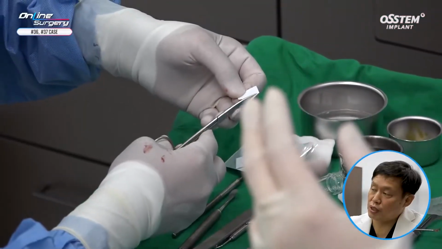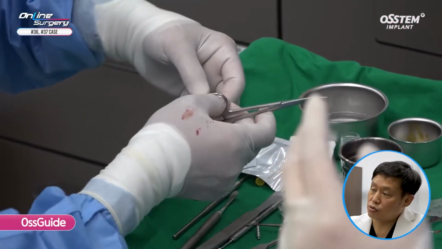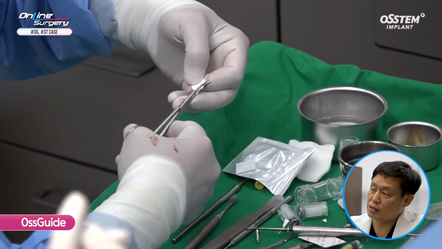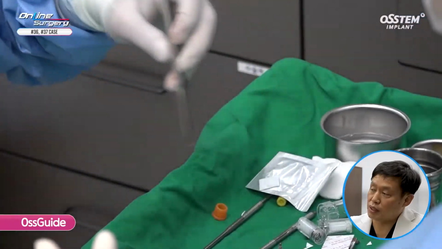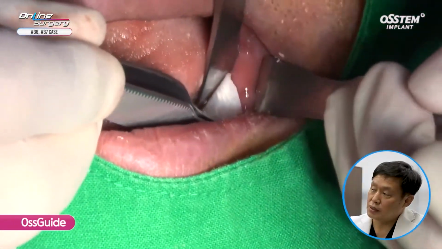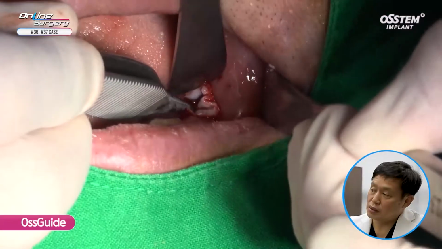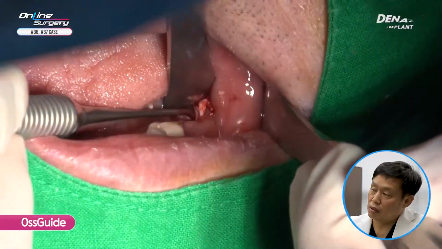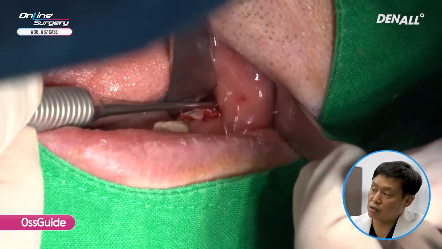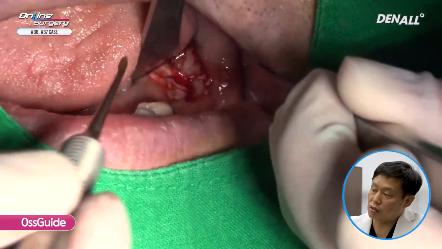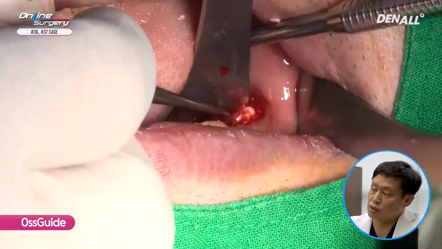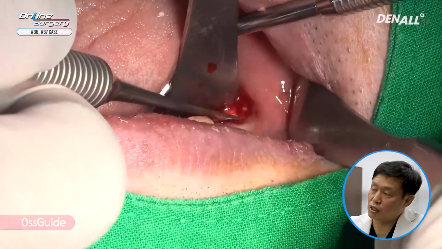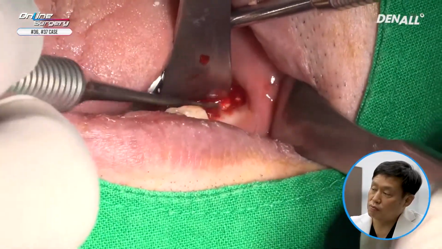On the extraction socket, the gingiva is slightly less healed. OSSTEM is used to cover that area. I use one layer here. Bone graft, it's not extensive, therefore OSSTEM is sufficient. I use 2 layers and do suture. I use 2 layers of OSSTEM.